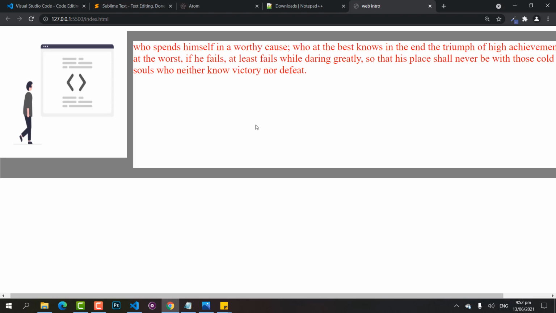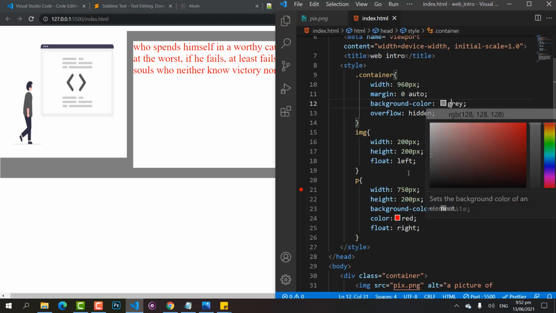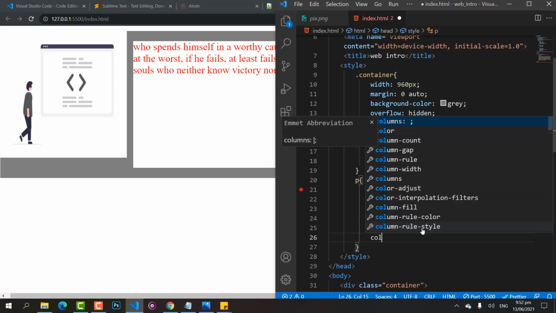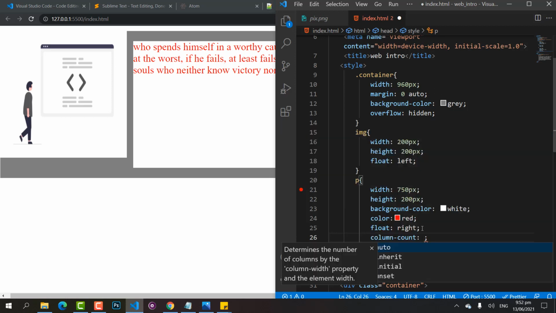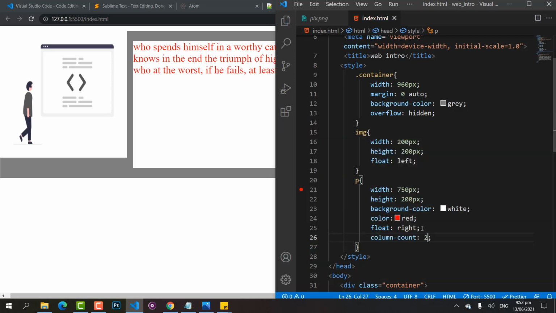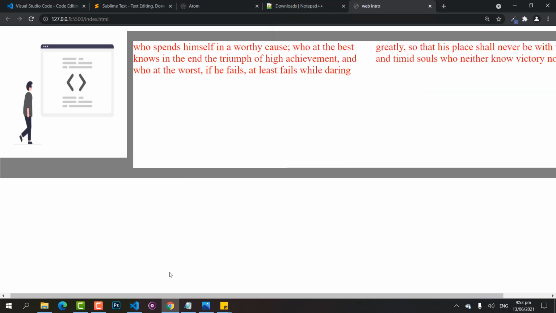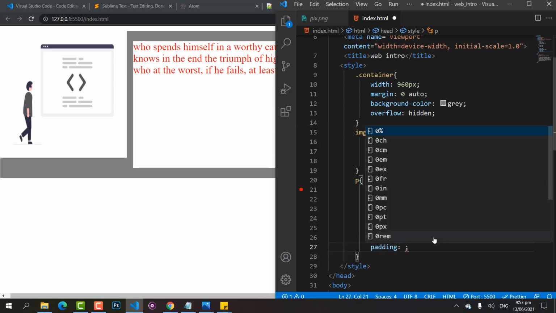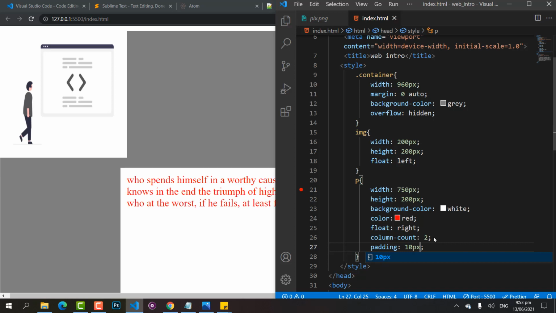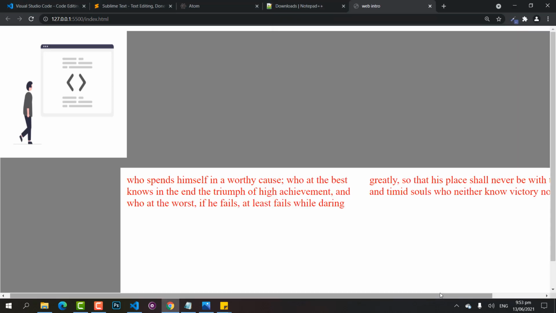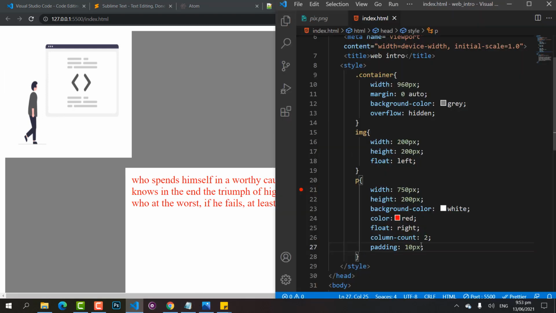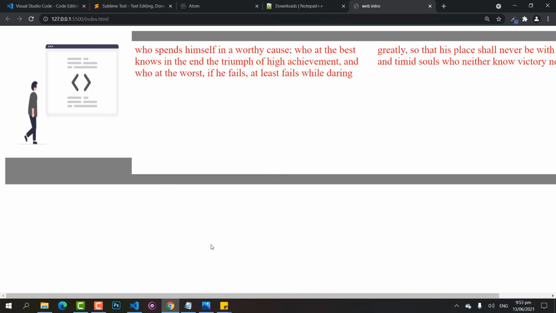Okay. So what I'm going to do, let me do this paragraph. Then I say column count, let's say 2. Okay, split it into 2. Then padding is 10 pixels. Oh, overflow hidden. Okay, so this is what we got.